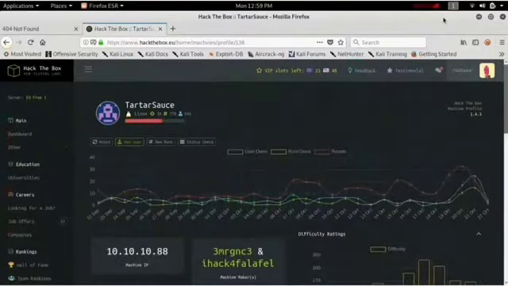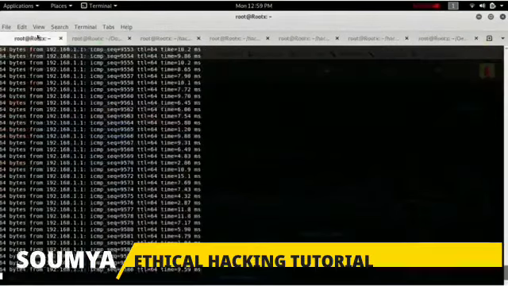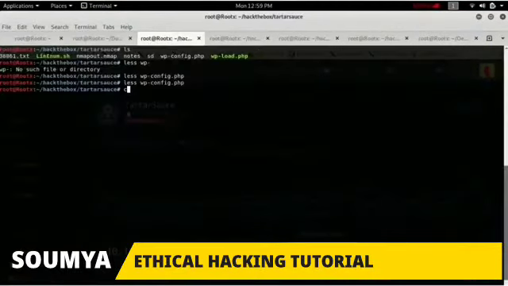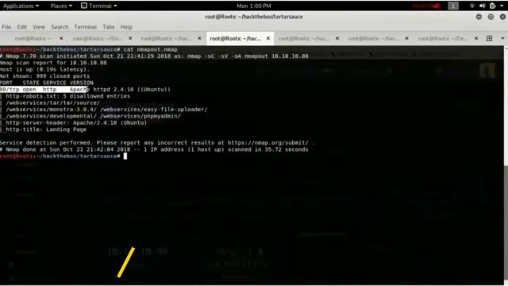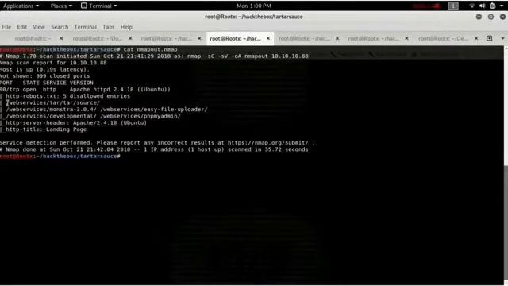Today we are going to talk about the Tar Source machine. So let's start. Nmap -sC for default scripts, -sV to enumerate versions, and the IP of the box. So let's have a look at the Nmap scan.